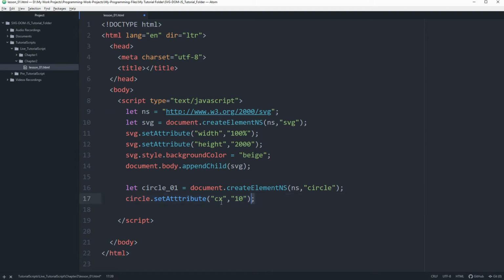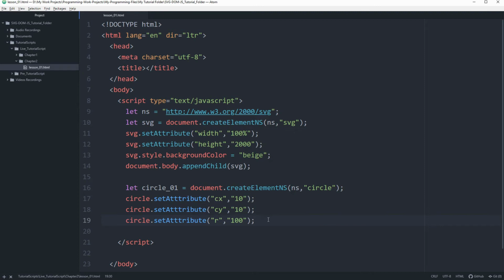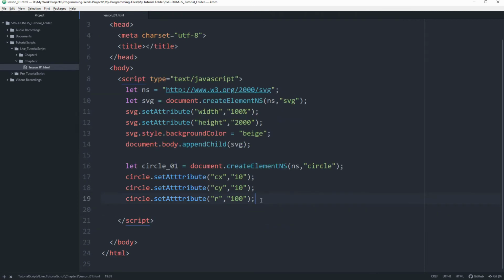Okay, so I'll just copy this, and then I will say cy, we'll make that 10 as well. And the other attribute would be radius, so we'll give it a radius of 100. Okay, so that's right, and then we'll fill it with a color.